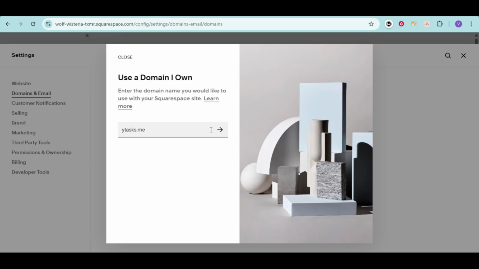Once you've typed your domain name and double-checked the spelling, click the button labeled Connect Domain. This is the key action that tells Squarespace to start the connection process with your Ionos domain. At this stage, Squarespace will recognize that the domain is registered elsewhere and will guide you through the remaining steps, usually by showing you the DNS settings that need to be updated in your Ionos account.